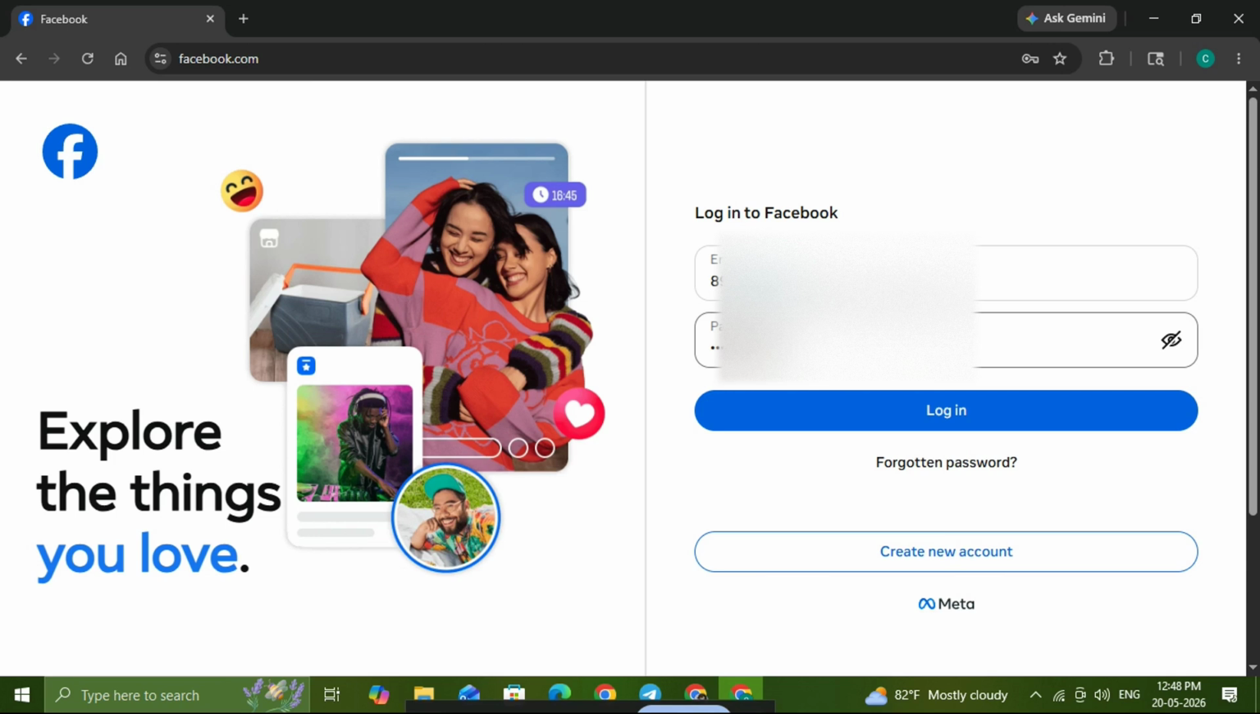Remember, passwords are case sensitive, so pay attention to capital letters, lowercase letters, numbers, and symbols if your password includes them. Once both fields are filled in, take a quick moment to double check everything. If the email or phone number and the password are correct, click the login button. Facebook will then verify your details and sign you into your account.